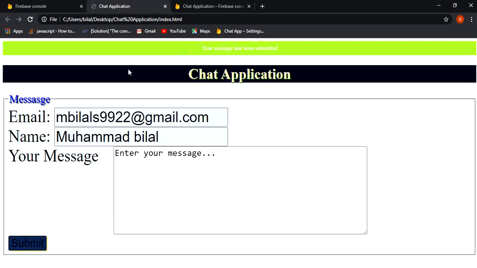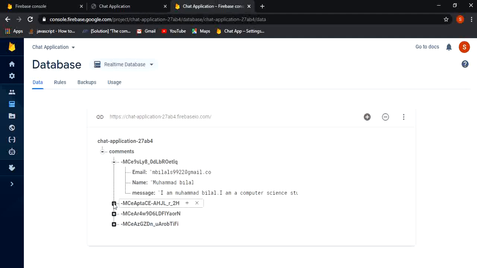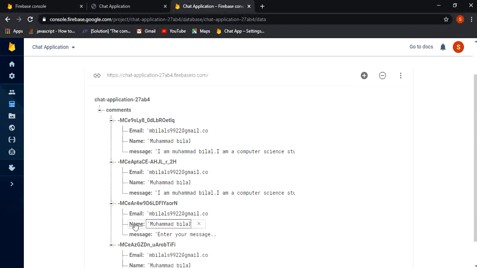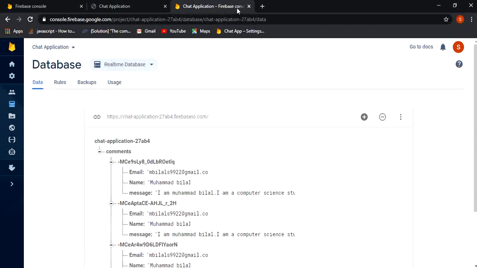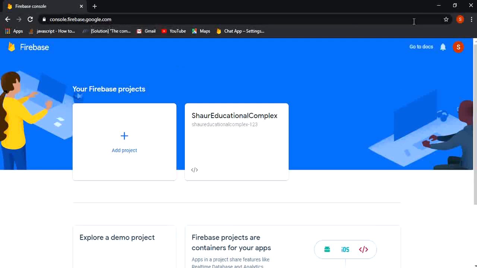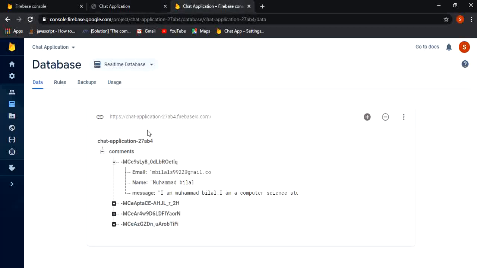Now you can see that the error has been removed and the alert has been shown when I clicked on the submit button, and all the messages that are being sent by the user are saved here in the real-time database, and they will exist until the project exists. So the project will exist forever, so they will also exist forever.